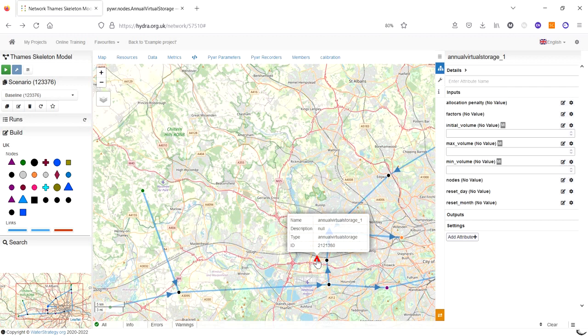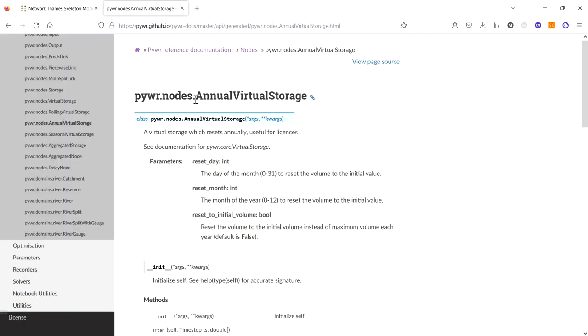We can go to the PyWR API reference to see what all of these attributes mean. In the reference, first we can look at the annual virtual storage node. We see that it has a reset day and a reset month attribute. So you can determine what month and what day the annual license resets. If you do not define these attributes, this will reset on the 1st of January, the beginning of each year.